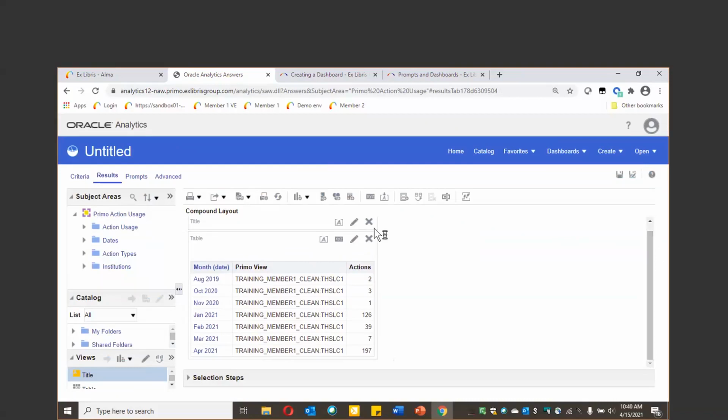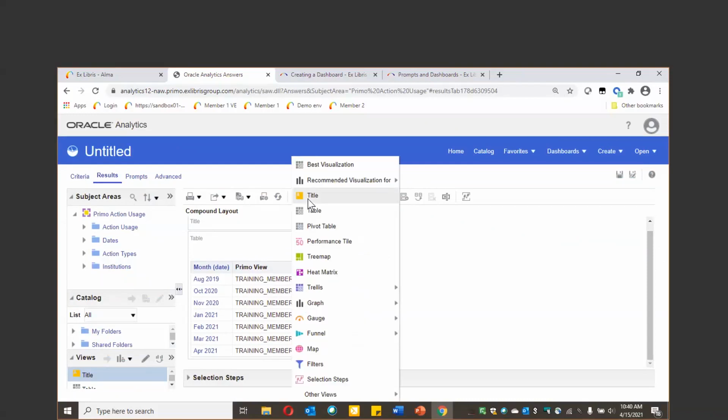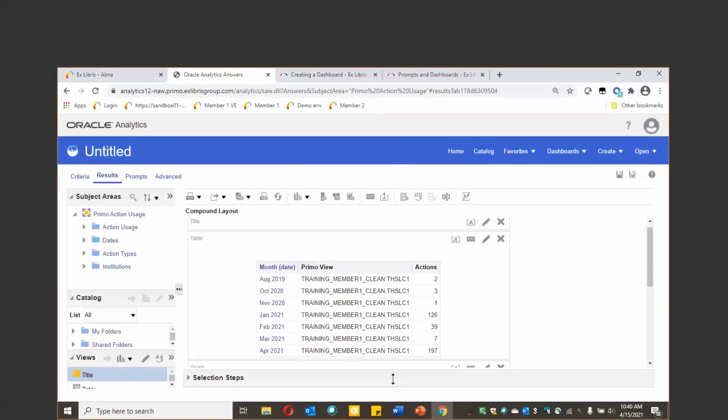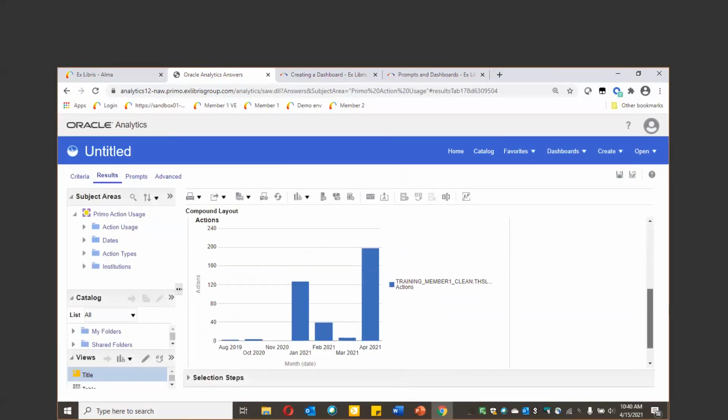So let's say that now I have this table, but I also want to add a chart like we saw in the other reports, the out of the box reports. I can go up here to this chart icon and go to the drop down. And you can always choose best visualization if you want Oracle Analytics to make sense of your data. What does it think is the best graphical representation? And it's a line graph, or a bar graph rather. And so it's showing me my graphical representation here.